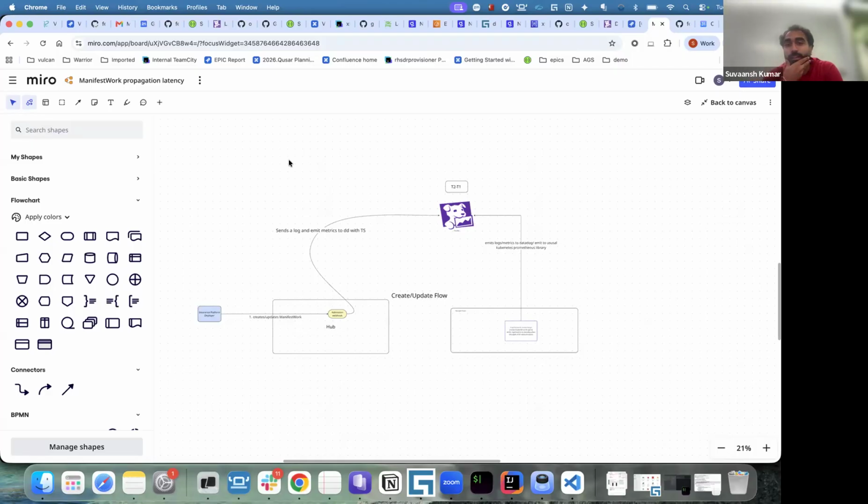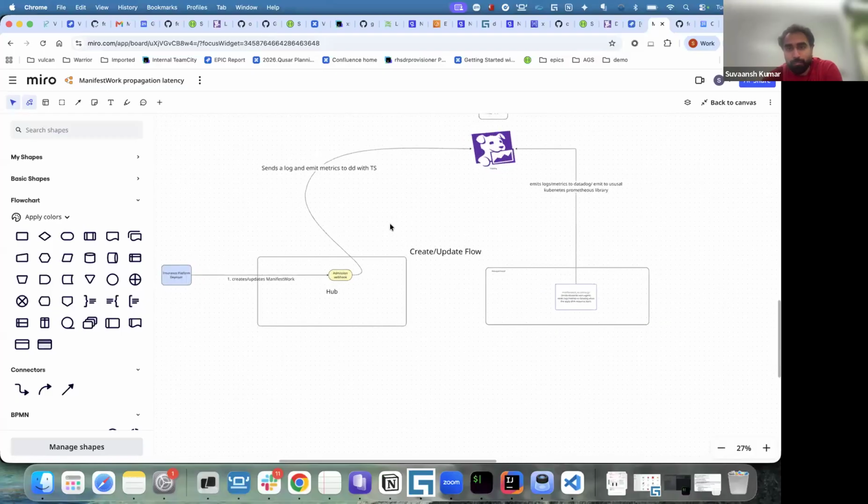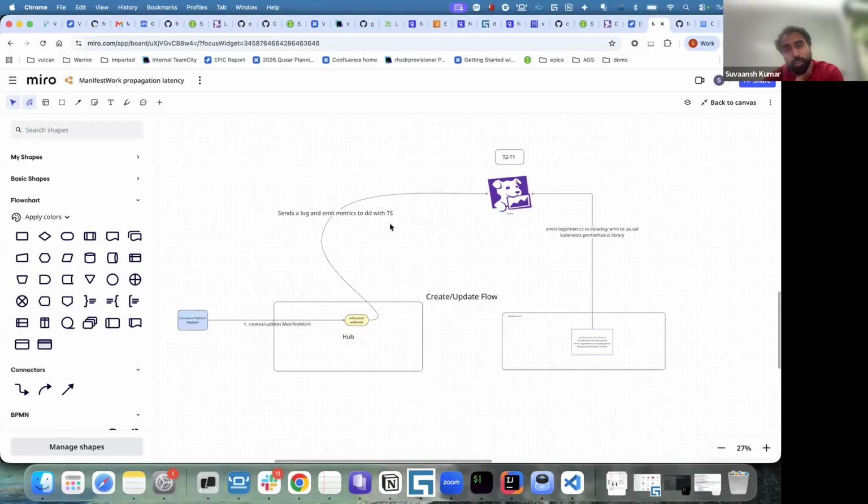And the other thing that mainly we want to discuss over here is the connection between the hub and the managed cluster. That means how long does it take for an update or any application of the ManifestWork on the hub cluster to come to the managed cluster. That means the delta between the timestamp of the apply of the ManifestWork and the actual apply of the resource inside the managed cluster. So we were trying to create a solution to it.